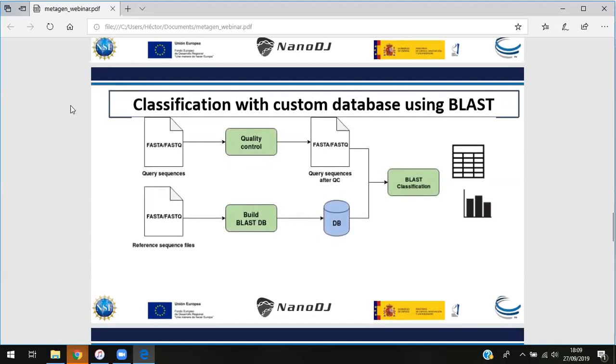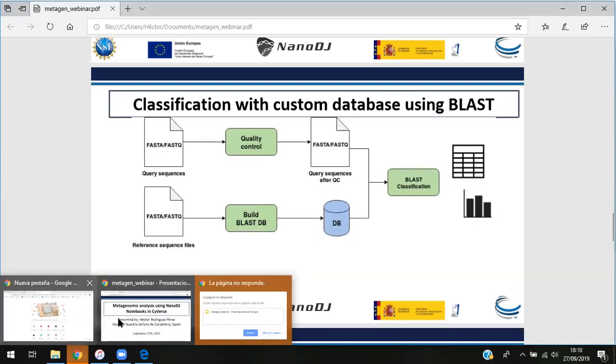The first notebook that we are going to use is the educational notebook that is already included in NanoDJ. Here we're making an interactive quality control of our input file. Then we're going to build a custom BLAST database with reference genomes. Then we will perform the BLAST classification, then some post-processing, and finally the visualization of our data.